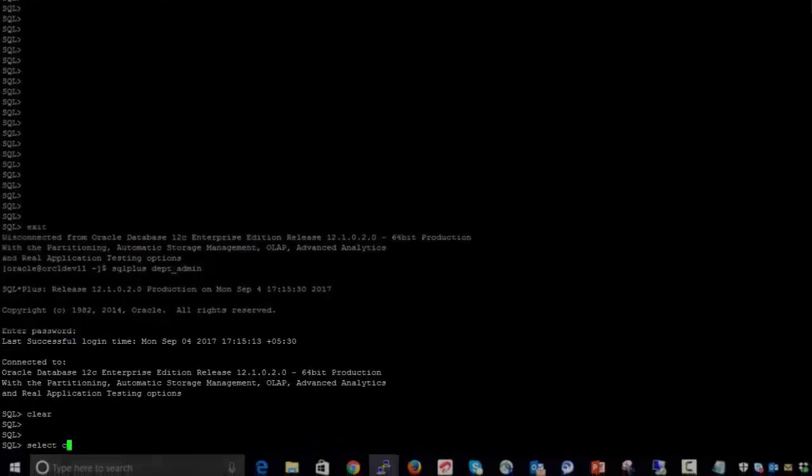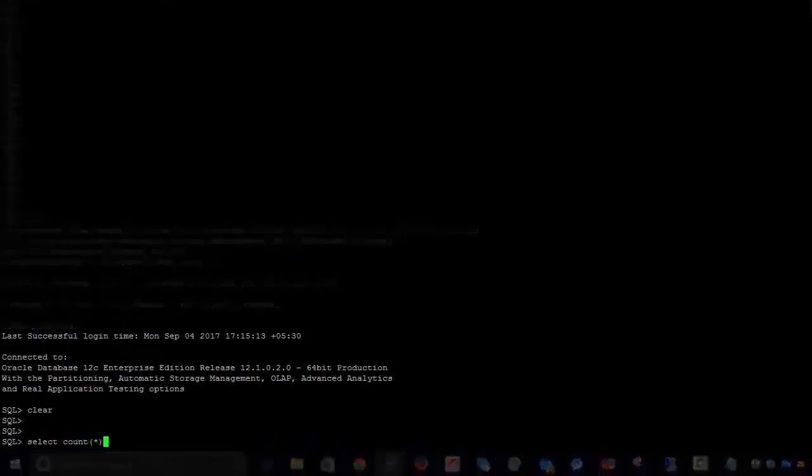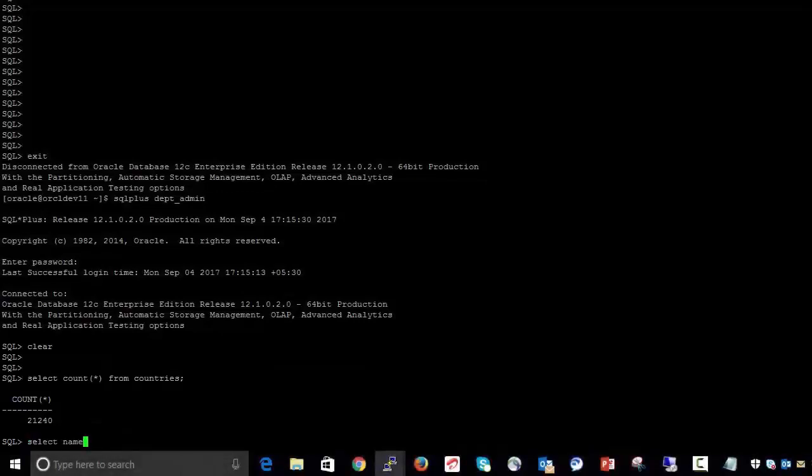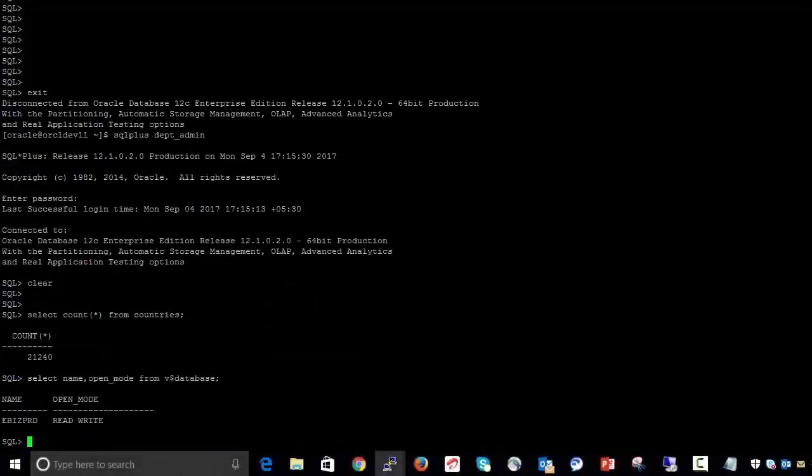Let's go ahead and do a sanity check in the backend. Let's check the number of records in the countries table. Well, I can see 21K records, which means I was able to successfully restore the entire table.